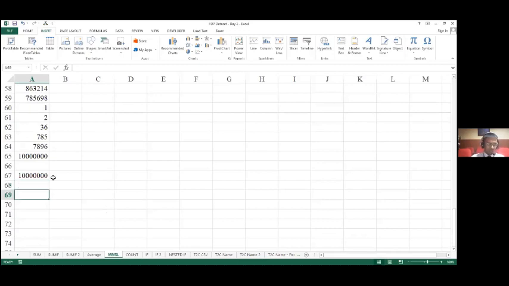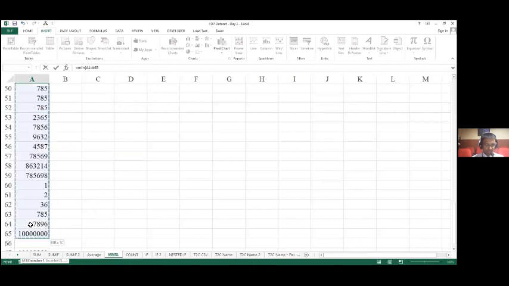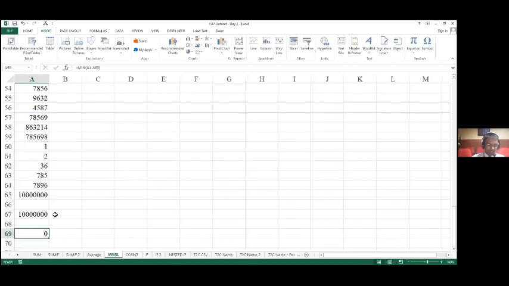Now I want Excel to find out the least number, the smallest number. So for this, the formula is equal to minimum, or MIN, open bracket, define my range, close bracket, and press enter. Excel has found out that 0 is the smallest number.